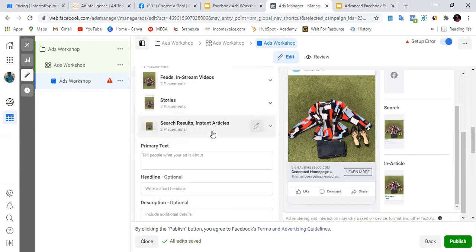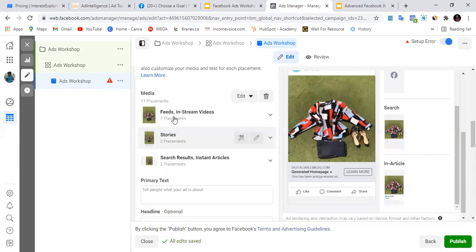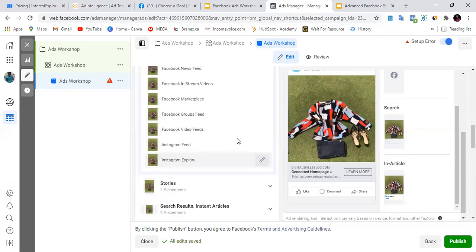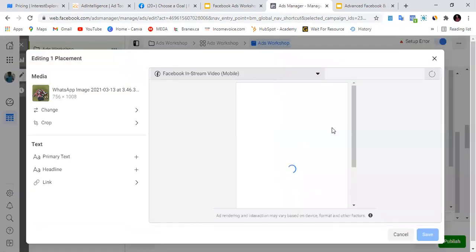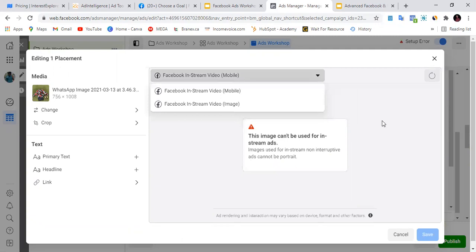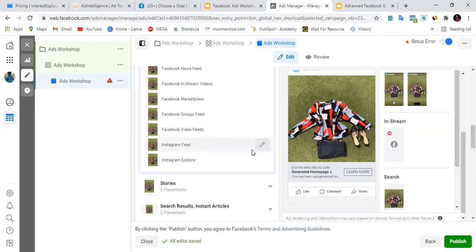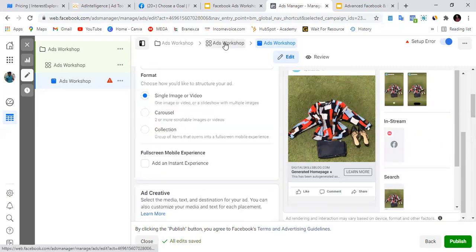All right, so our ad is going to be showing in feeds and in-stream video. Let's edit it. Since the size for in-stream is low, let's just quickly remove in-stream videos. This image can't be used for in-stream ads. So we'll go back to the ad set level.